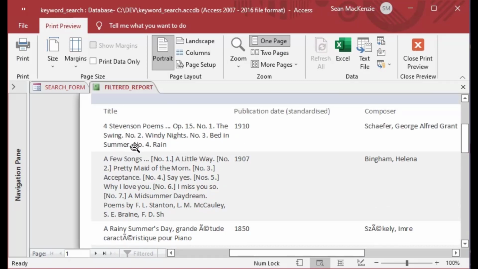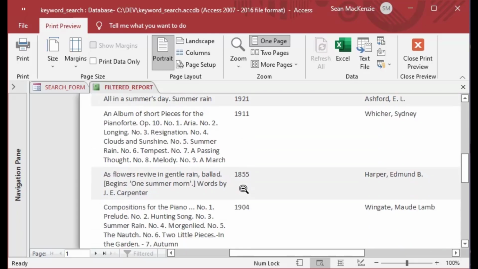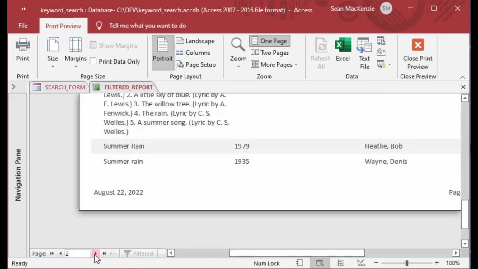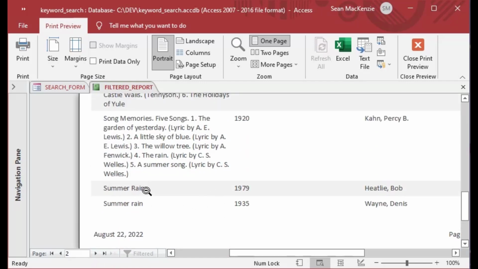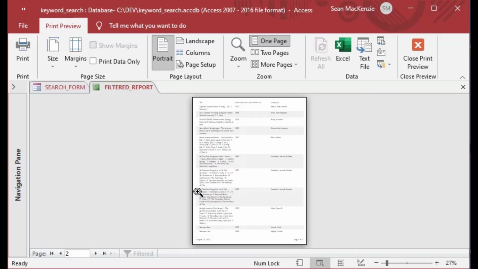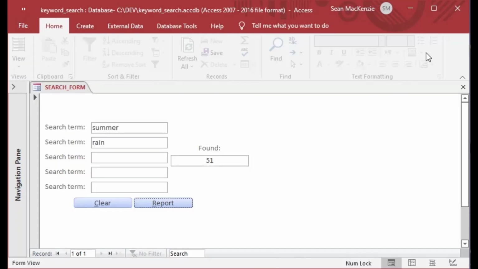And you can see here there's our summer and rain, 1910 George Schaefer, and there's some other ones here, you know, with summer and rain in the titles, 1935 Dennis Wayne, and some others. And that is our search, and that's what we're doing today.